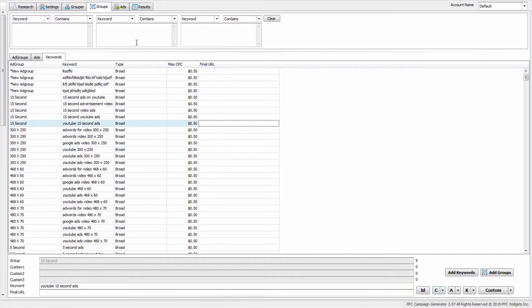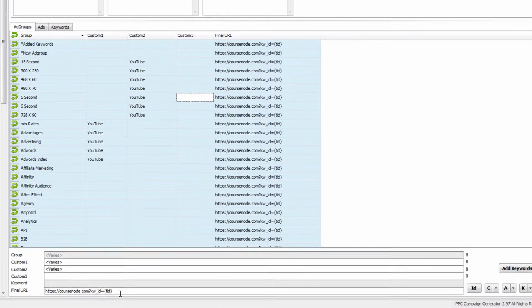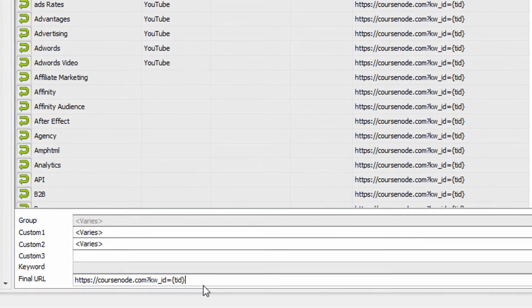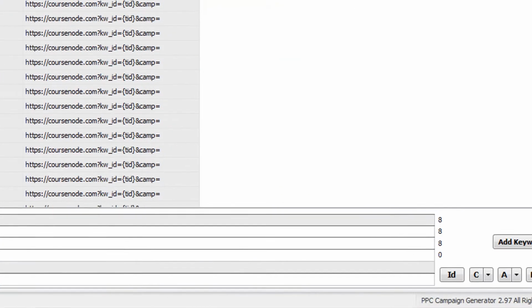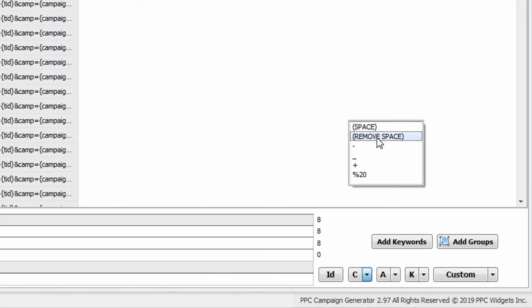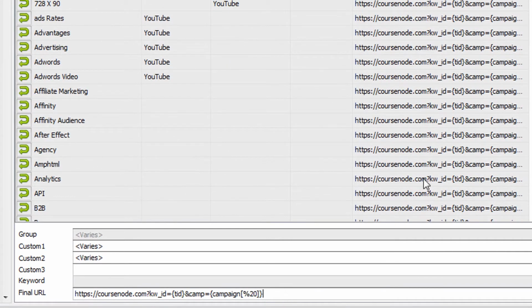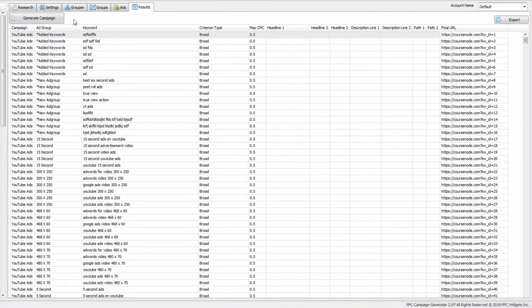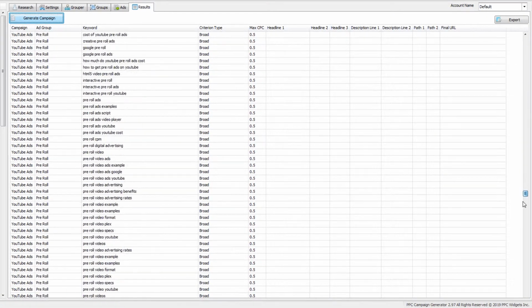So that is the ID. And if you wanted to put, let me just remove this. We'll say ID and then we'll put ampersand and we'll just say camp equals. These are the parameters here. You could select how to handle the space. You could remove it, put a dash, put an underscore, a plus, or %20. Probably for the campaign, you would just do %20 in most cases. And then when we go and generate the results, generate campaign, those keyword level URLs go away.